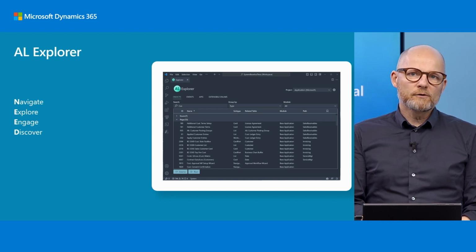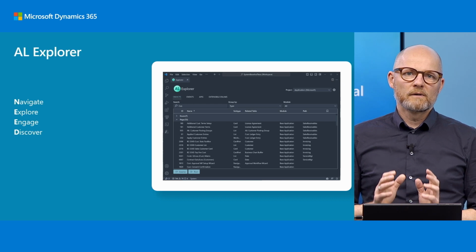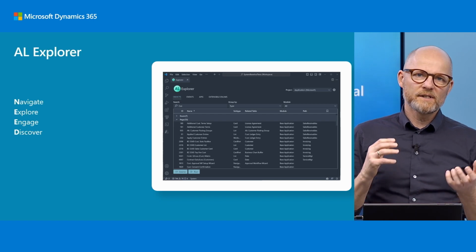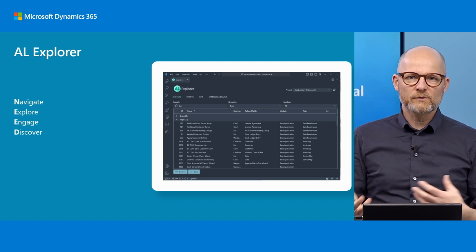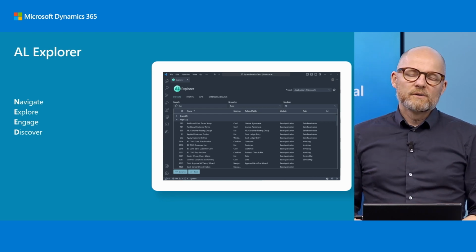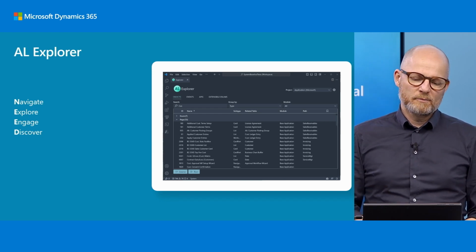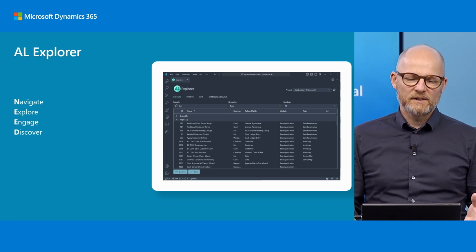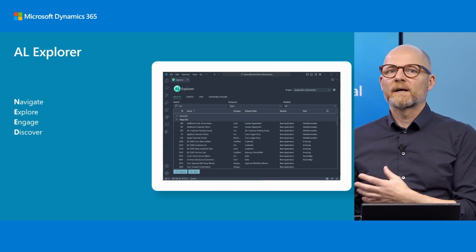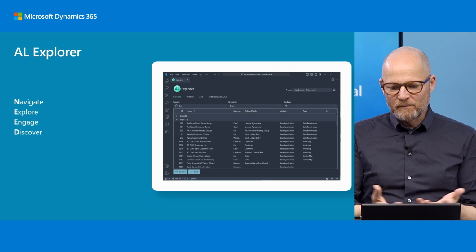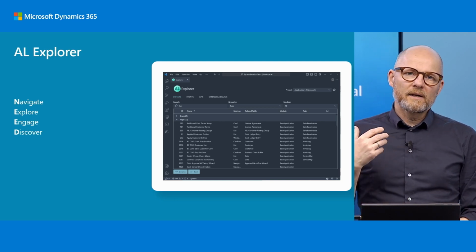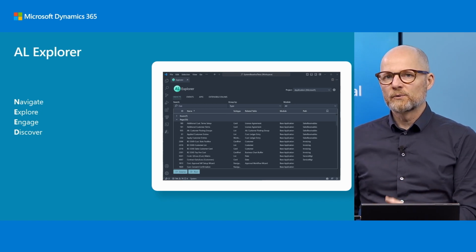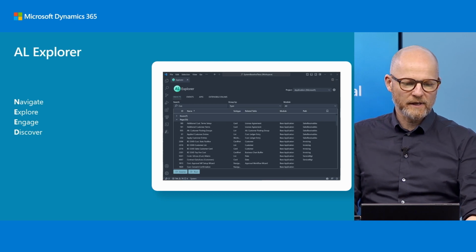It's a powerful tool, not just for consultants, but also for pro developers. It makes it easier to navigate around the source. It makes it easier to explore, to engage with objects, run them, subscribe to them, but also discover extensibility points. The base app that we deliver is a huge code base, and it's hard to figure out where can I extend, where can I integrate. And AL Explorer is the first step for us in a toolset that will help you do this in a more efficient way. So let's take a look.